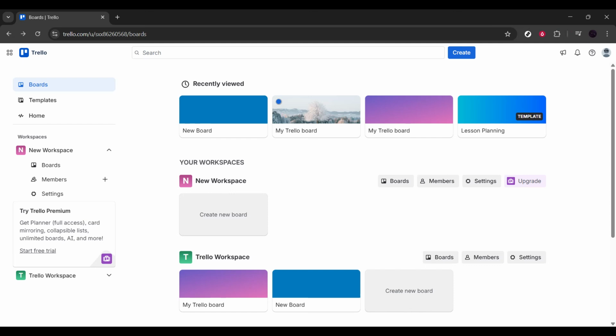Now, let's get started. First, open your browser and go to Trello.com. Log into your account if you're not already signed in. Once you're logged in, you'll land on your main Trello workspace where you can see all of your boards.